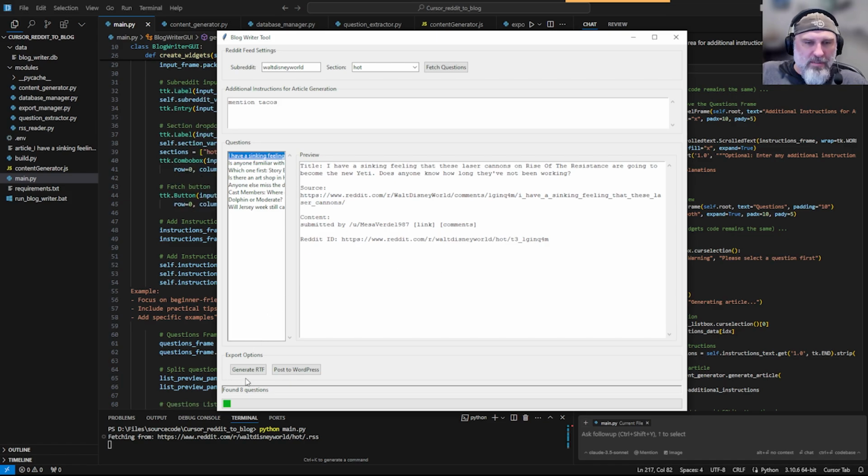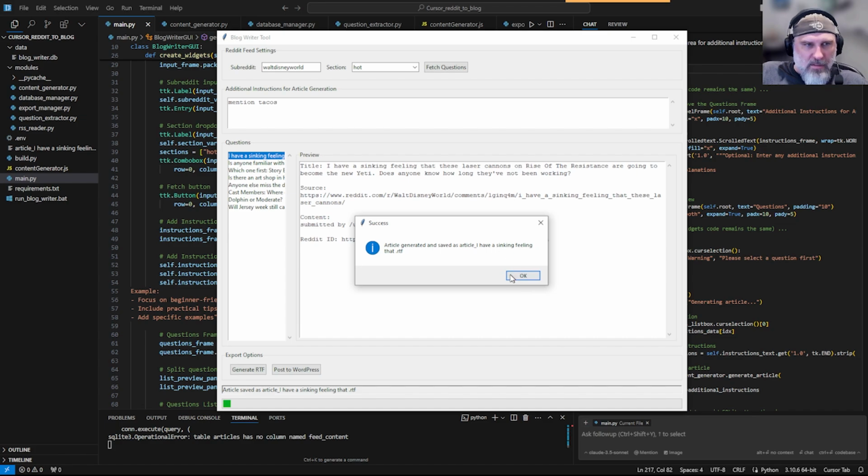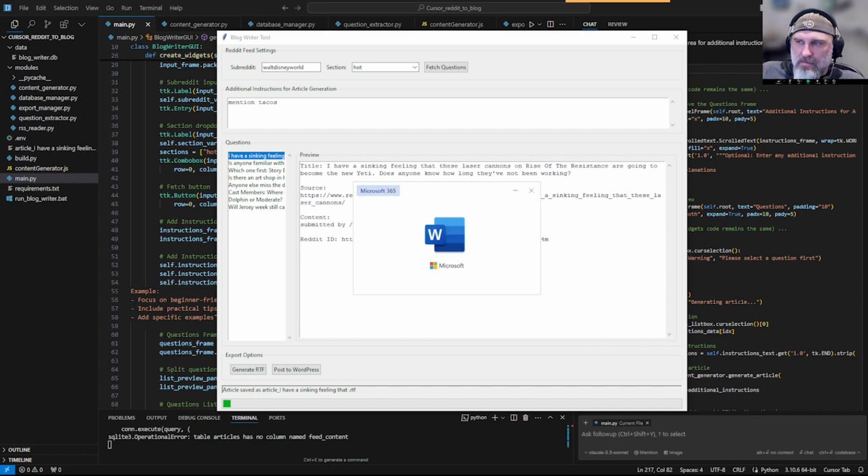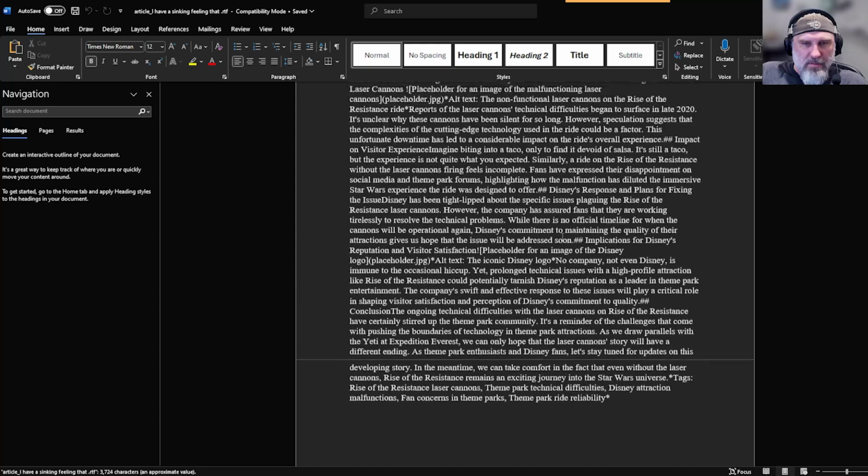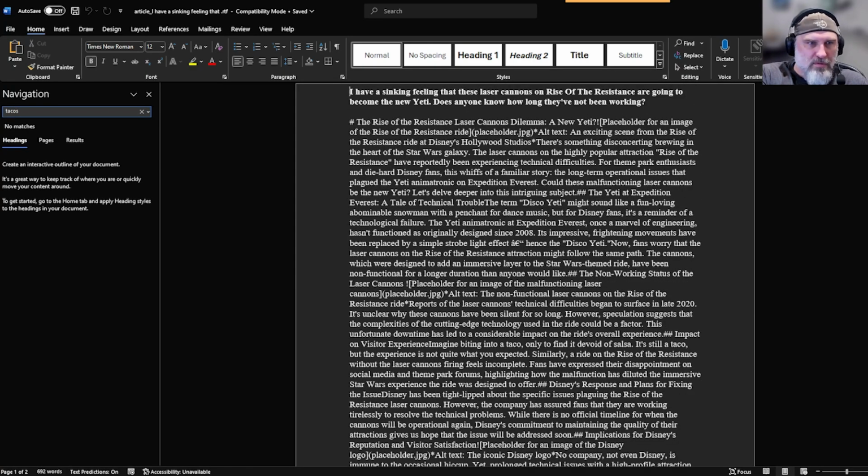Oh, please select a question. Generate. Green little dot. I wonder if I hit this button 100 times in a row, if it'll break the program. Well, let's first make it work before we break it. The article generated and saved. Okay. Double click. Looks about the same, doesn't it? Control F. Tacos. No matches for tacos. You horrible program. So it does have Markdown, which is these little pound signs.